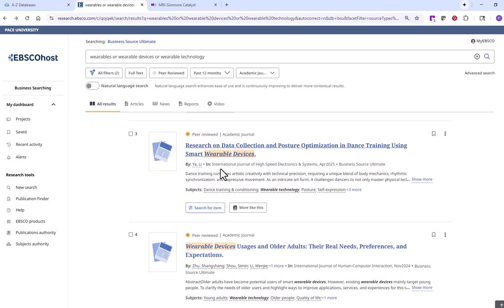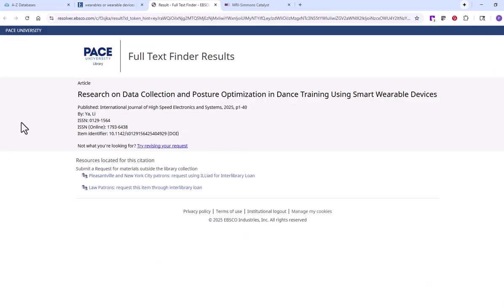Sometimes you come across something like this though, this item number 3 here. Below the title and the abstract, in this case, it doesn't say access options. It says search for item. So the search for item button, what that does is when the article is not immediately available, it searches across all the PACE library databases to see if we have it. And I mentioned this earlier when I talked about that interlibrary loan account. So you can see in this case, it says submit a request for materials outside the library collection.